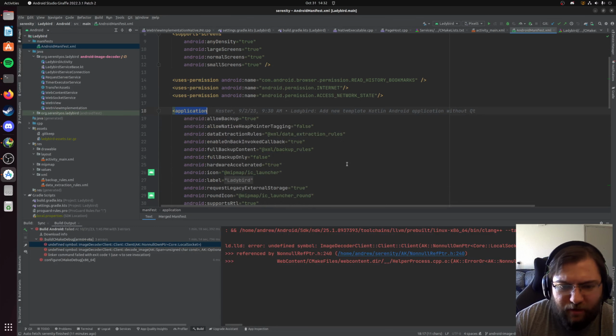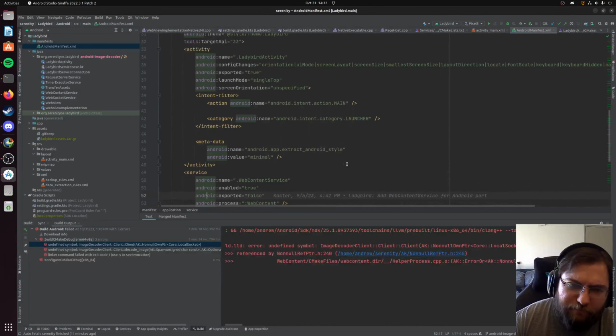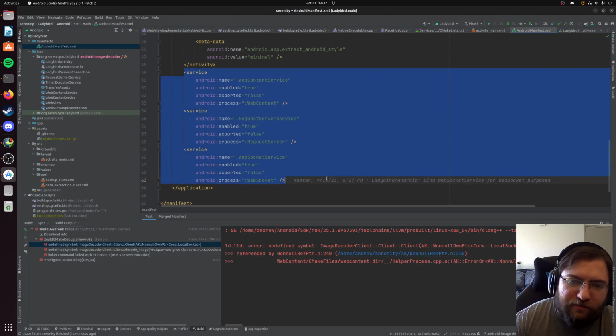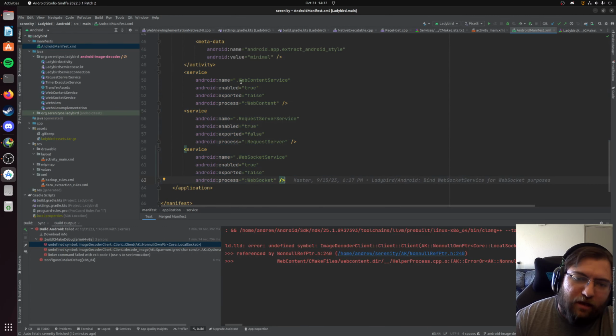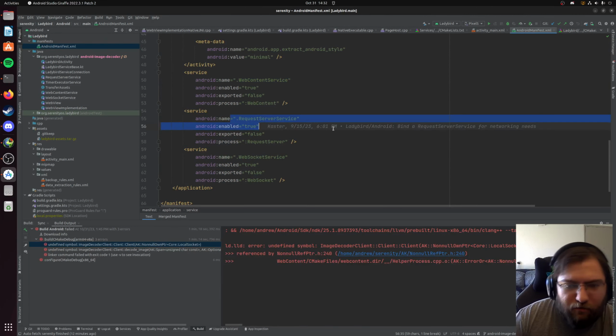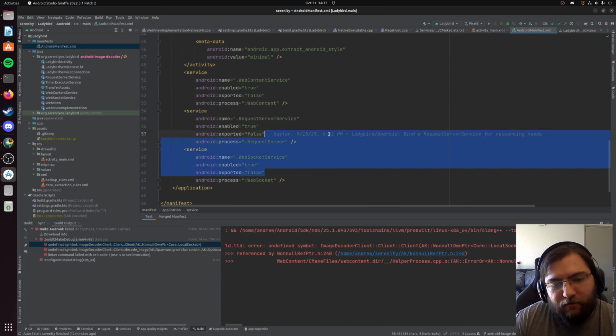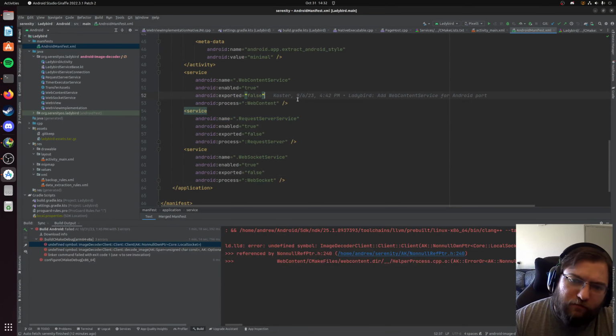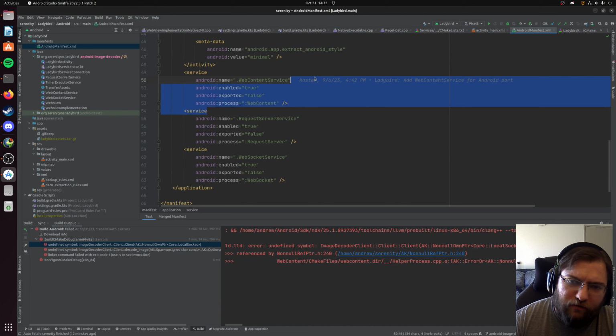Great, it's an application. It has the main activity, which is our UI process, which runs in the main process that the Android runtime starts up. And then we have a bunch of services down here. So we told it that we have a web content service, a request service, and a WebSockets service. And these all, because I added this process key here, they run in their own processes on the Android device.